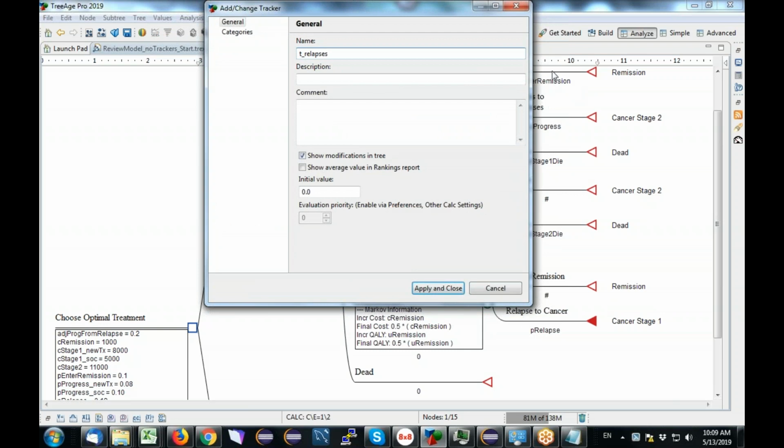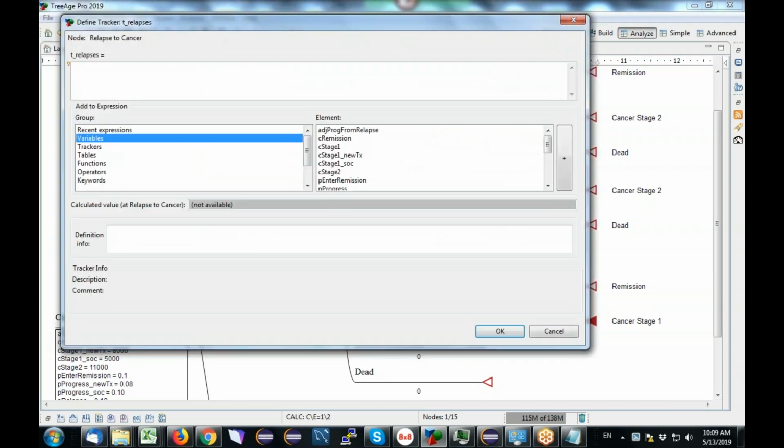And I'm choosing to use a plural here, that S, because I want it to be a count as opposed to yes or no if I had a relapse. So that's just my own little internal mechanism for saying this is a count by putting a plural on the end. And when patients enter the model, I want the value to be 0. I don't want them to already have had relapses as they enter the model. So right now I'm just creating the tracker to track events, and I'm saying when patients enter the model, they haven't had any yet. Now it's saying, okay, at this node, relapse to cancer, what do you want it to be set equal to?